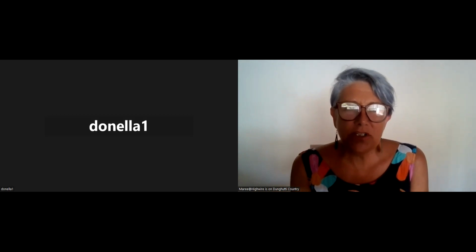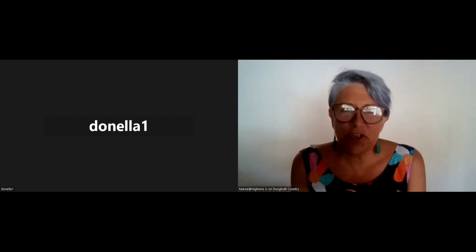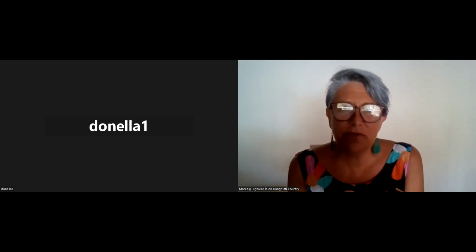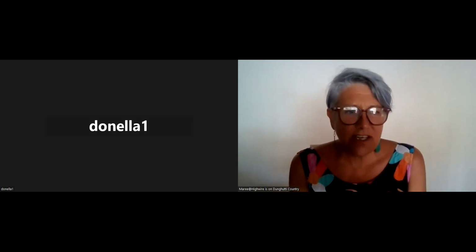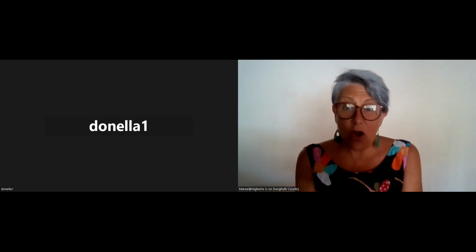I would like to acknowledge that I'm on beautiful Dunghutti country today. I am joining you from Southwest Rocks on the mid-north coast of New South Wales.